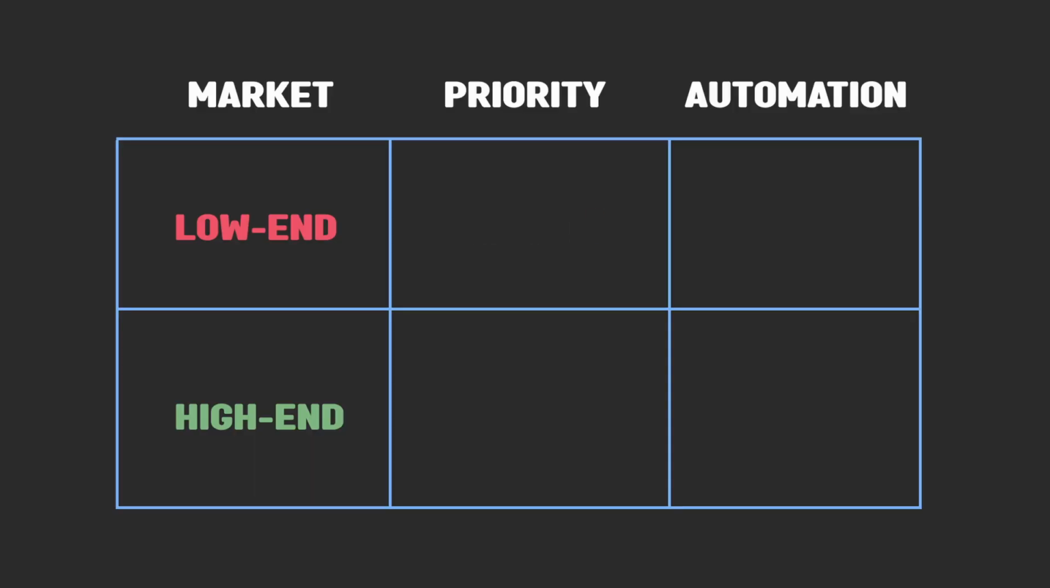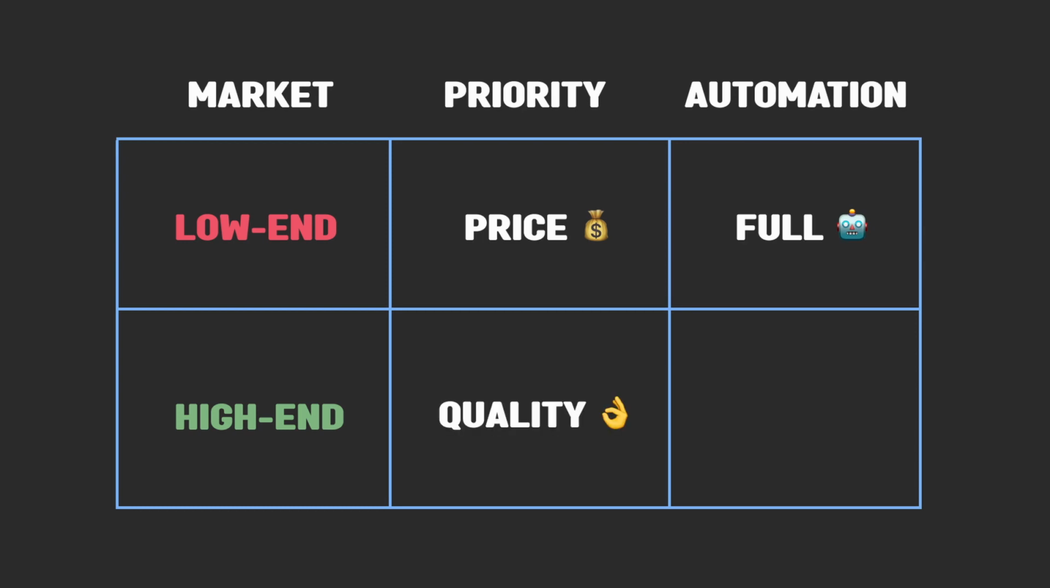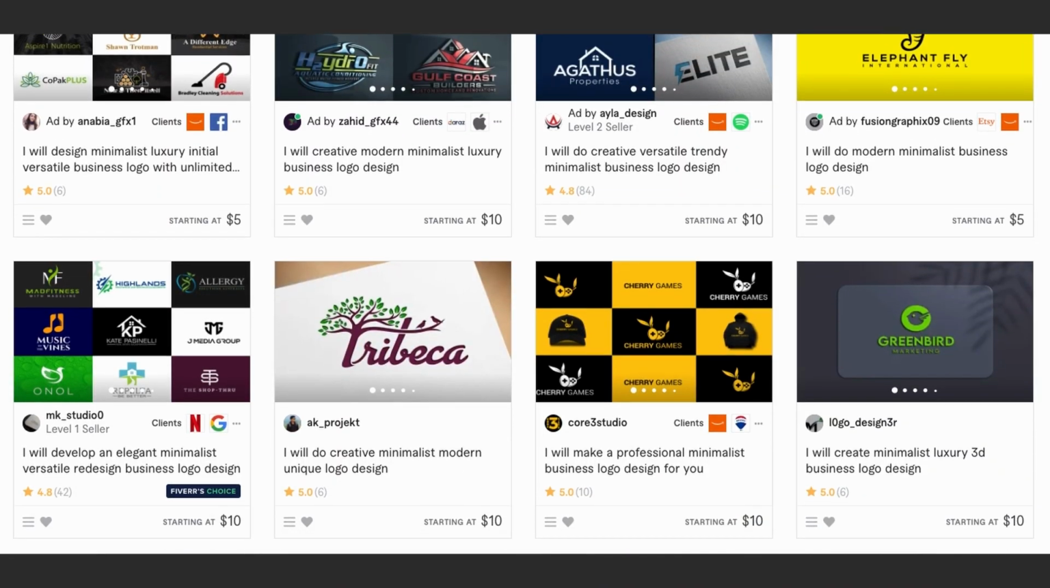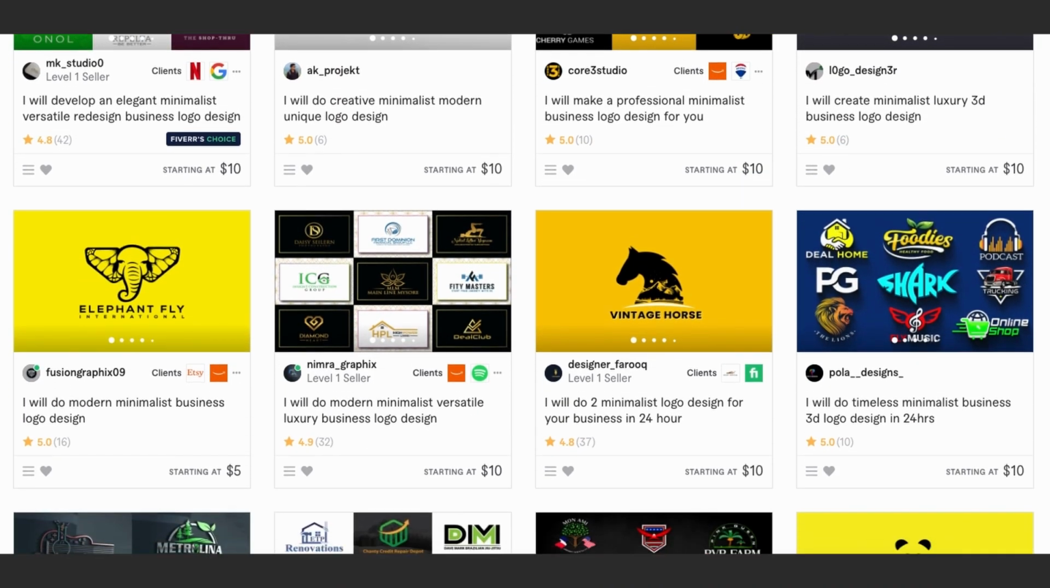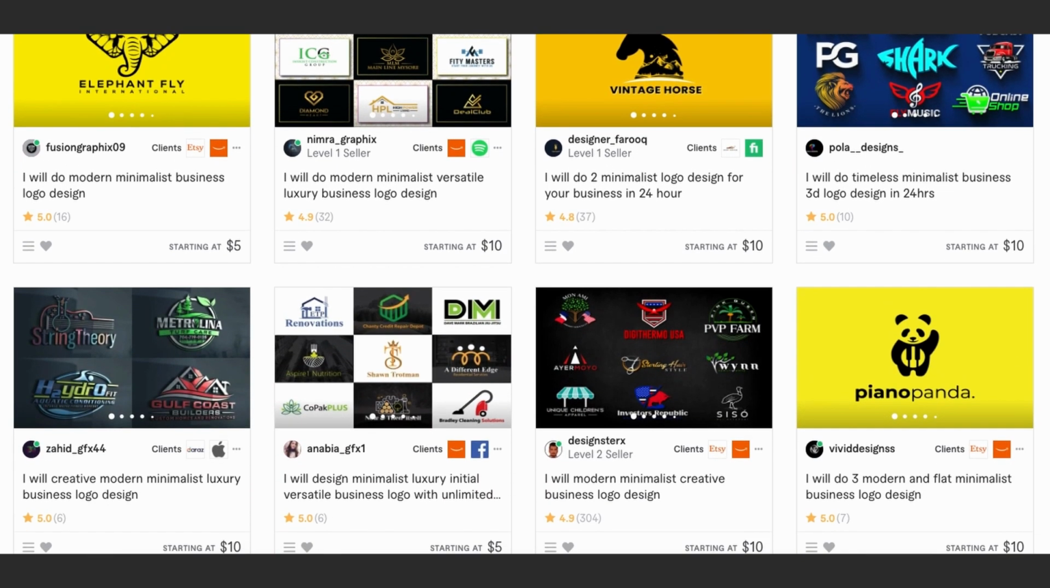At the low end, where price was more important than quality, the automation was more extensive. At the high end, where quality mattered most, the camera played a smaller part. The implication for generative AI is that cheap images, for example, $5 logos on Fiverr, would be fully automated with little to no human effort involved in the process. In fact, this is playing out as we speak.